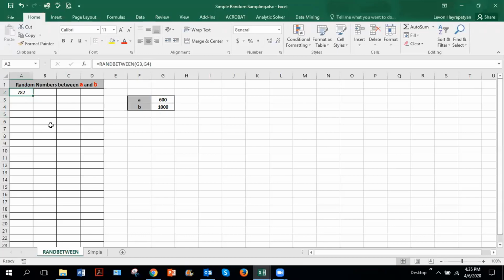If you hit the F9 key, this number will change, because each time you hit F9, you are asking Excel to recalculate all formulas. And as you see, we have a formula behind this cell. So this formula will be recalculated and a new random number will be generated.